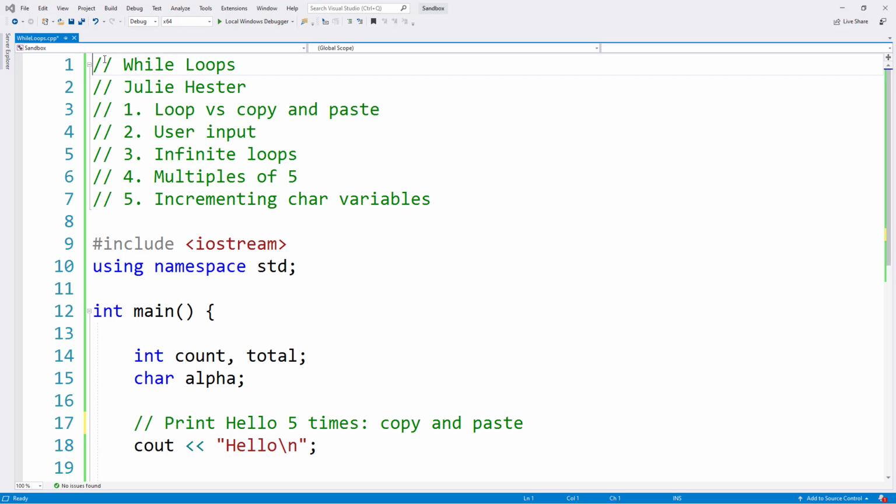I'm then going to use user input to decide how many times to execute a loop. I'm going to show you what an infinite loop looks like, how we can use a loop to print multiples of 5, and then finally how we can have a character variable, a char data type, and increment it so that we can print the alphabet.